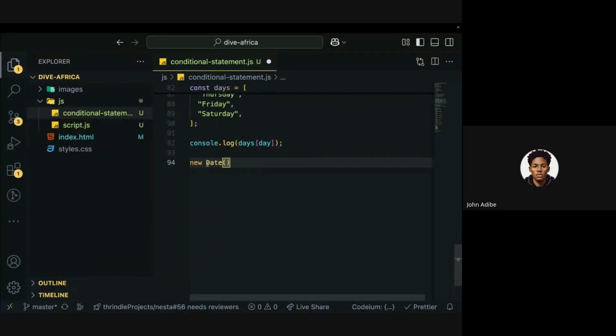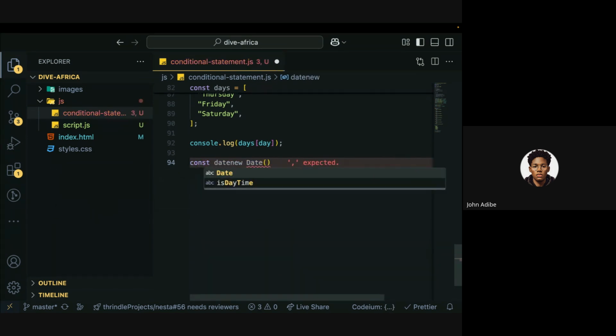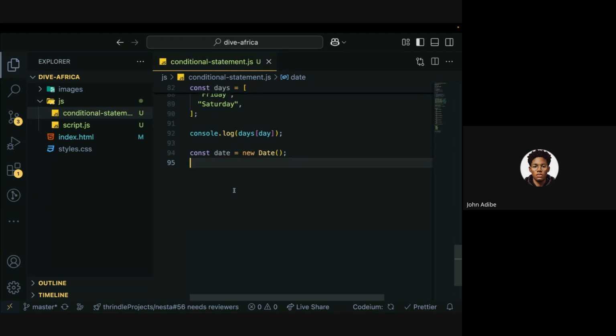Okay, new Date is a class. It is written in JavaScript, so let me just set this thing to date. Yeah, that's what I just did here. I set date to new Date. So if I console log date, I'm going to get the current date and the time in milliseconds too.